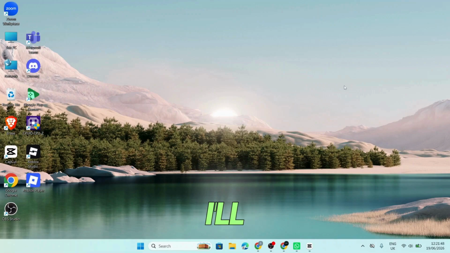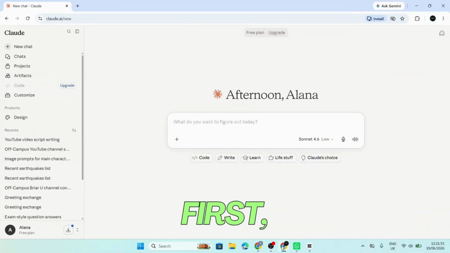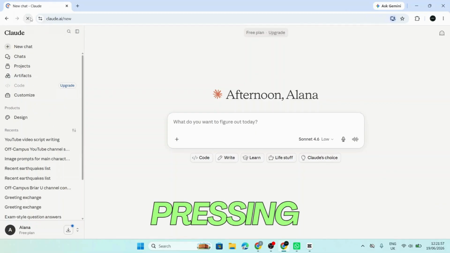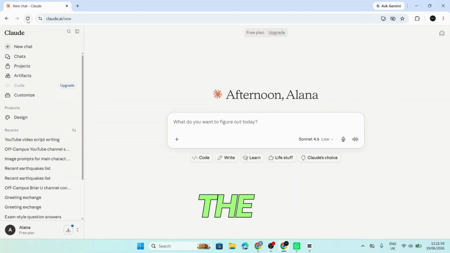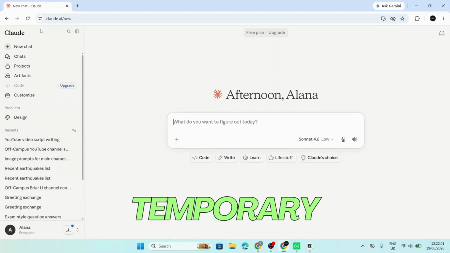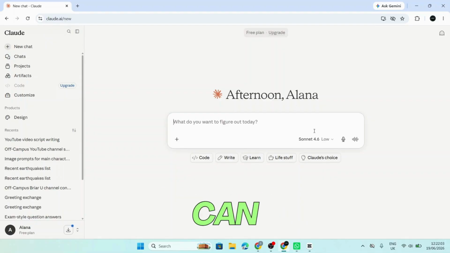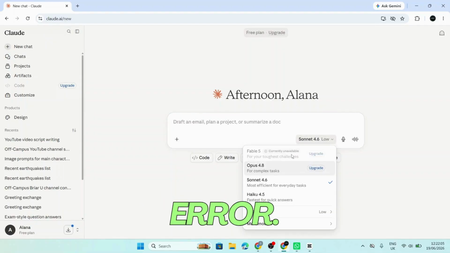In this video, I'll show you how to fix the Claude Fable 5 is currently unavailable error when using Claude. First, refresh the Claude page by pressing Ctrl+R or clicking the refresh button in Chrome. Temporary server or loading issues can sometimes trigger this error.